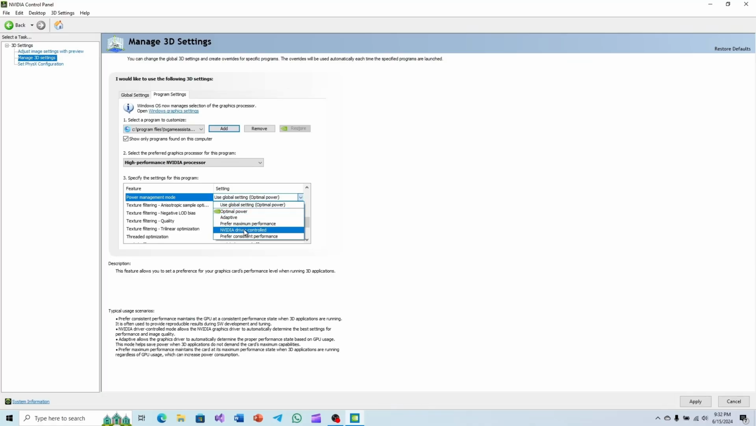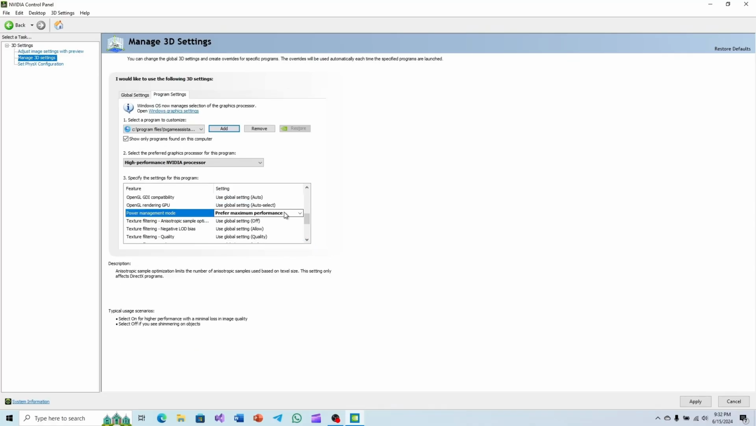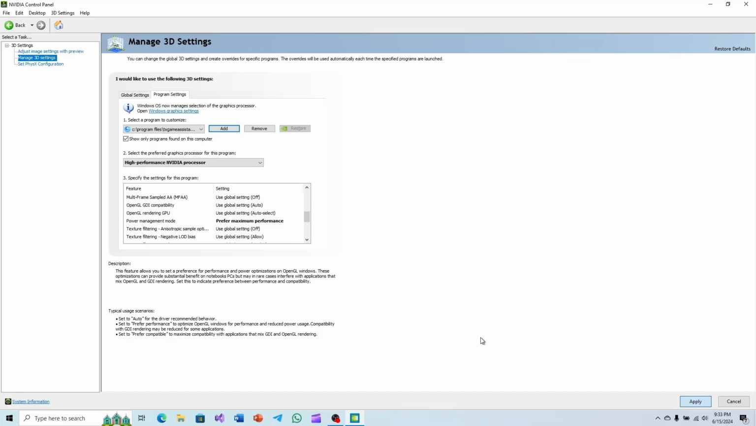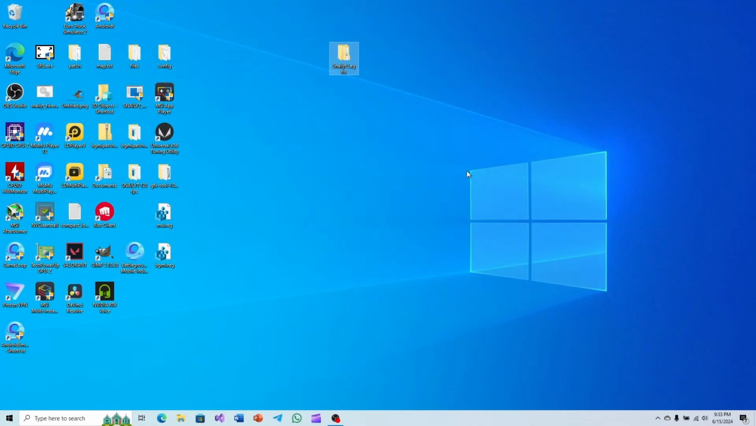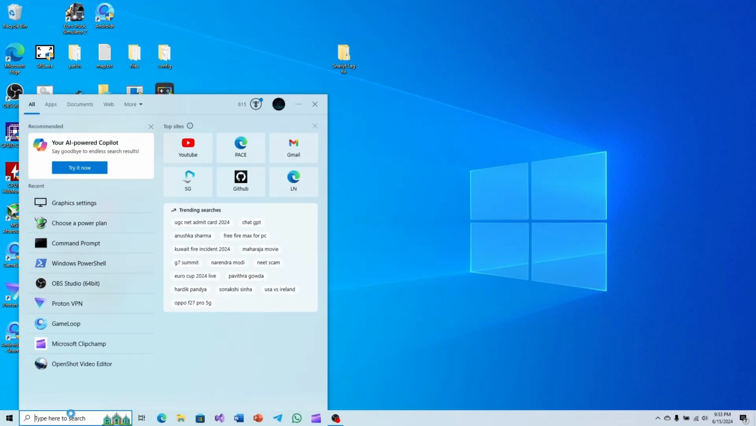You have two options, either NVIDIA driver controlled or prefer maximum performance. I would go with NVIDIA prefer maximum performance. You can try NVIDIA driver controlled too. Both give the same thing. Only this. Other settings you don't need to change. Keep them at default. Just click on Apply and done. Close this. Now open MSI Afterburner.